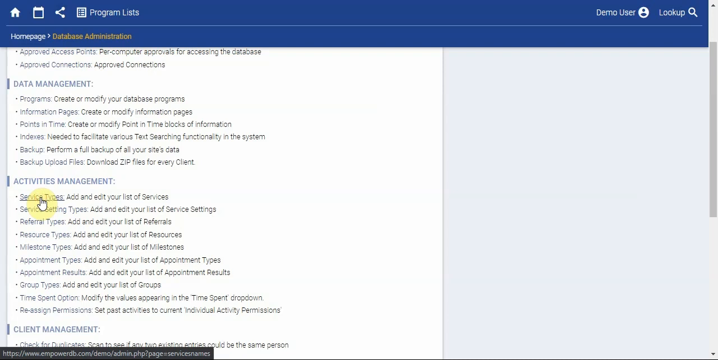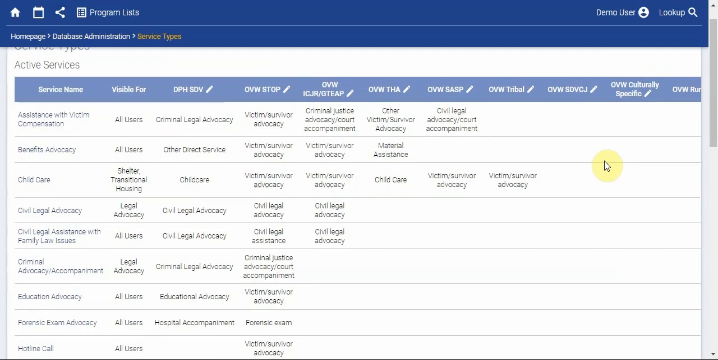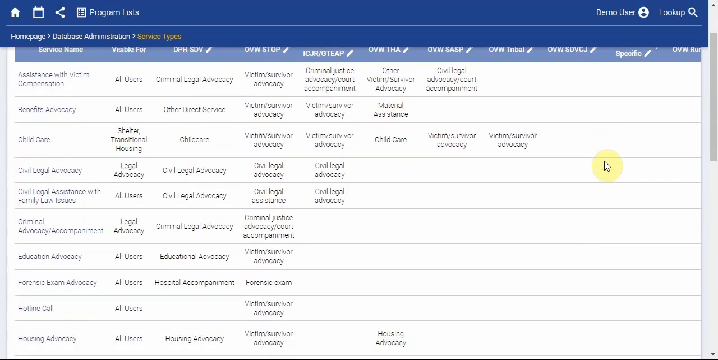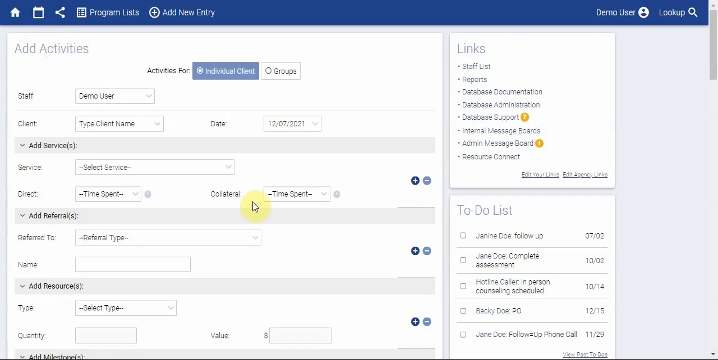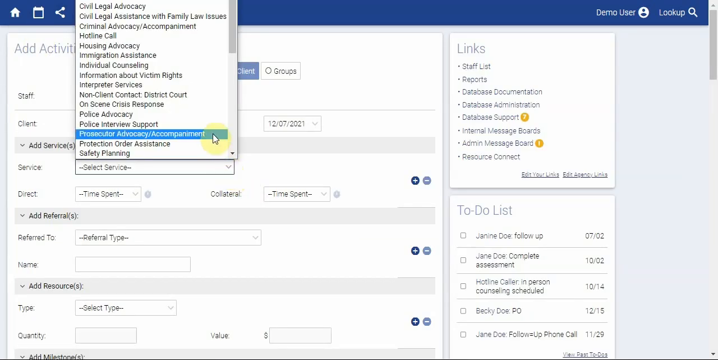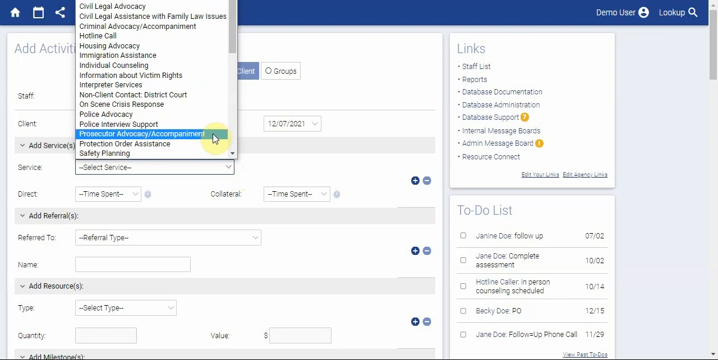So if I click on service types, here I will see a complete list of all of the different types of services that exist in the database. Okay, so this corresponds to the lists of services that I see on my home page here. Any service that's listed as an active service will appear on this list here.